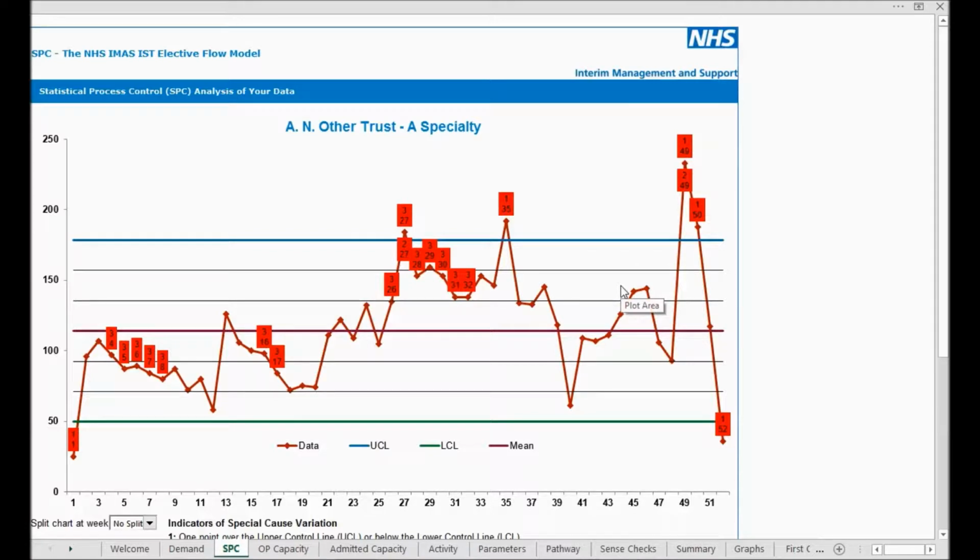It's worth noting that an instance of special cause variation does not automatically invalidate your dataset. There may be reasons that justify an especially low level of referrals. Public holidays such as Christmas are an excellent example of this.